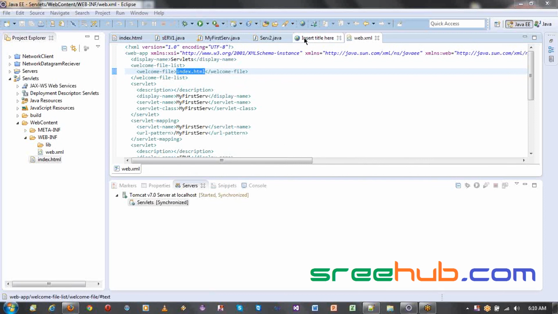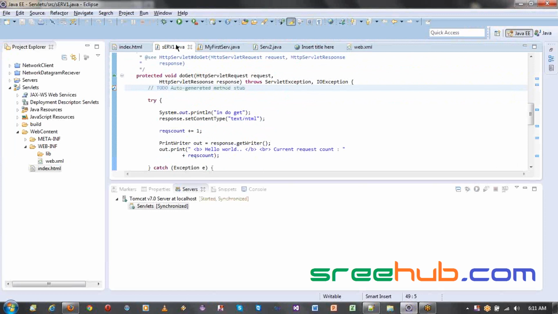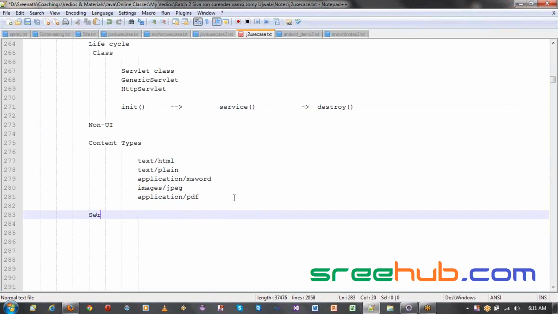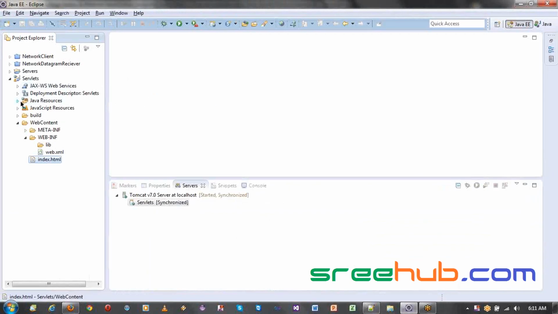Now let's see different things today. Let me close this up. Today let us start with something called ServletRequest. It is an interface, the ServletRequest interface. We have seen something called HttpServletRequest, which I was showing you yesterday. So let us create a new servlet.